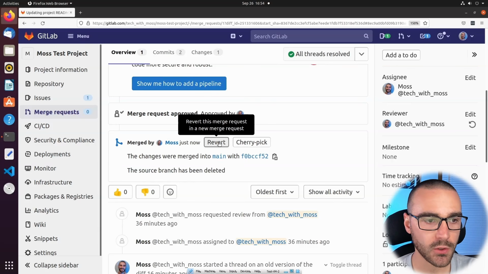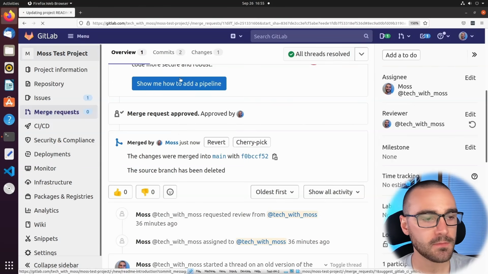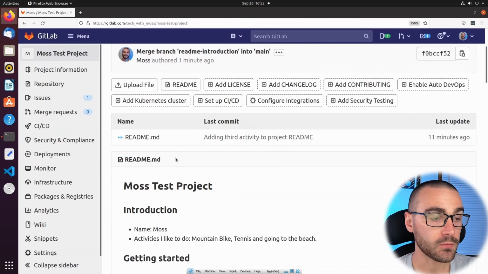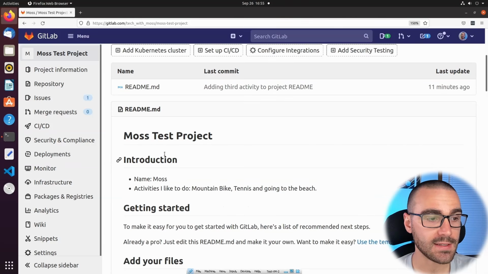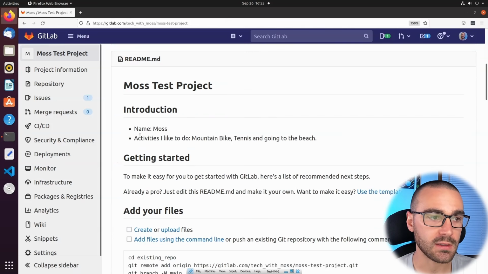Okay, so now that we've merged our first merge request, let's navigate back to the home page. And we're checked out to the main branch. And if I scroll down to review the README file, we can see that now on the main branch, the changes that were previously on the readme-introduction branch are now included on the main branch's version of the file.